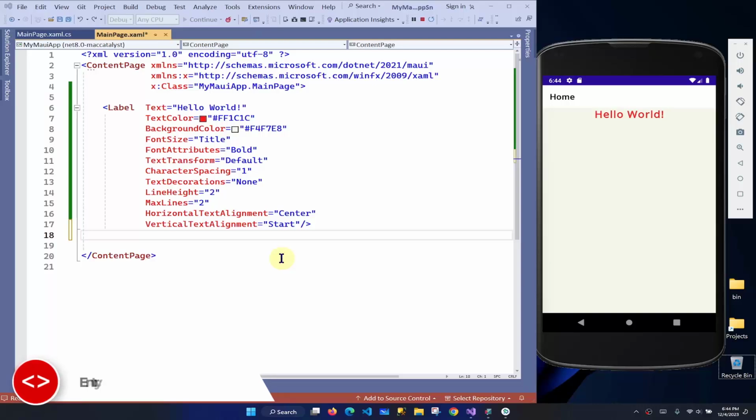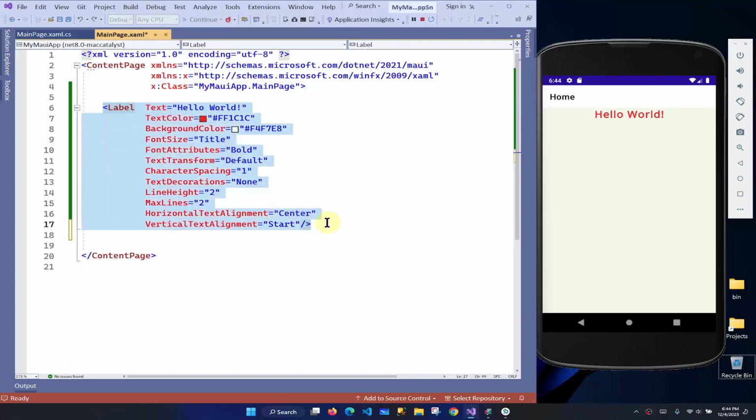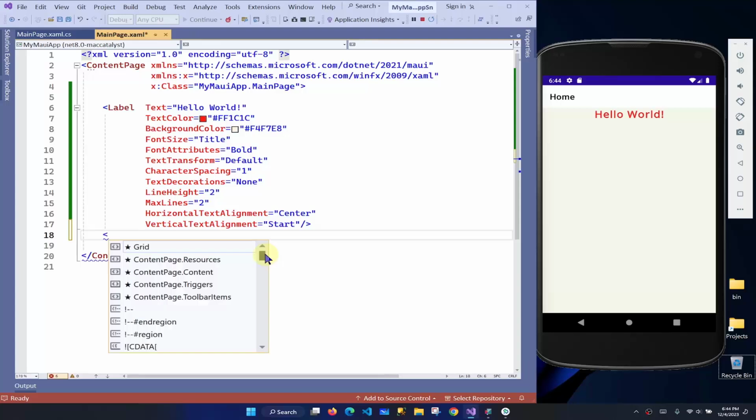Hi, welcome. In this video, I want to show you how to easily start working with the entry element. So let's do it. First, we talked about the label and its common properties. So we have something like this. And the next step is time to start working with the entry. The entry is something like the text box that we can write anything inside it.